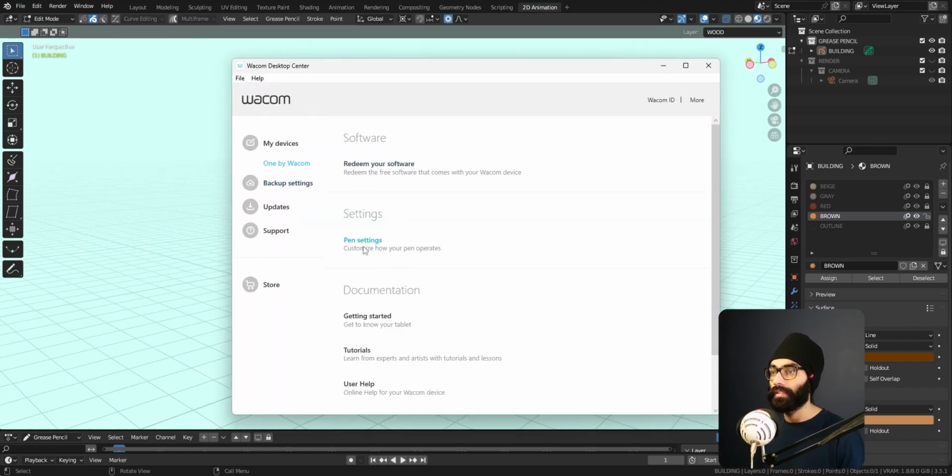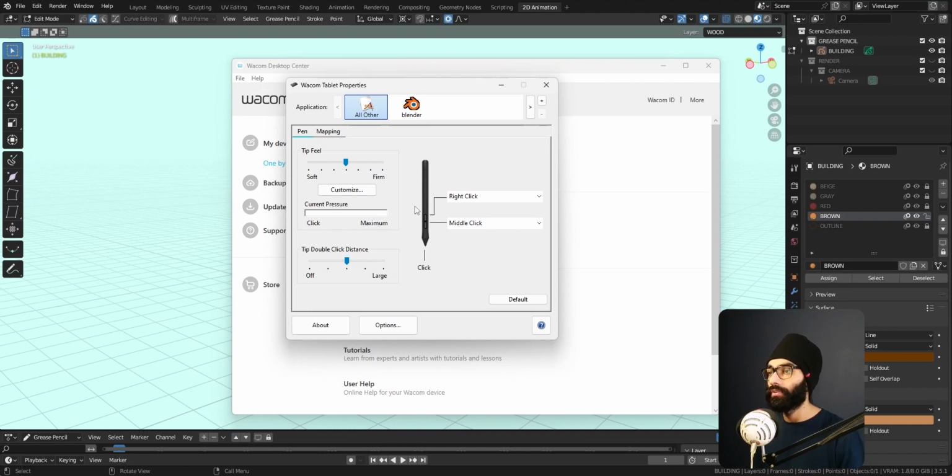If I go into pen settings here, the only thing that you want to change is that your stylus is going to have 2 buttons. If you look at it from the tip, there's going to be one bottom button and one top button. So the bottom one I've kept at middle click and the top one at right click, because the left click is something you get by just pressing on the tablet itself.